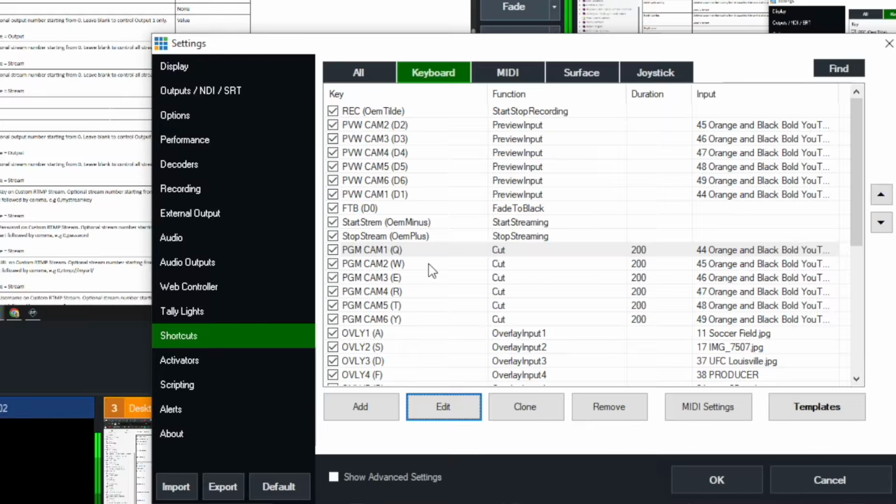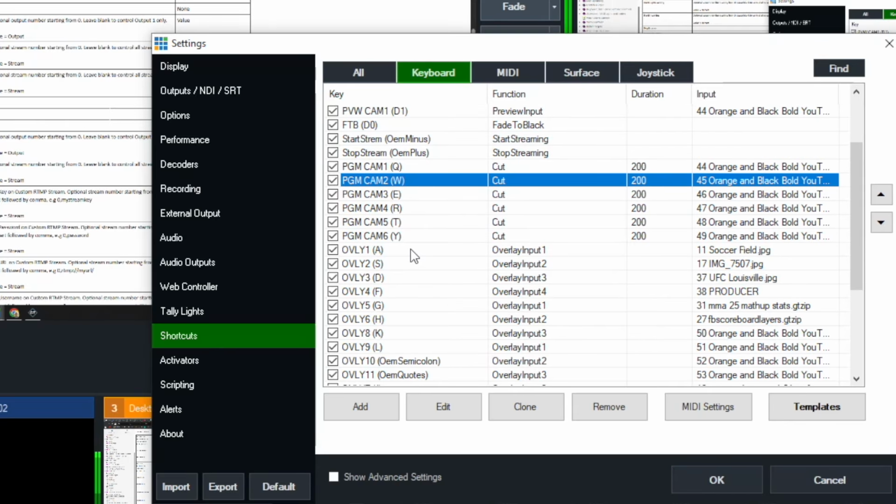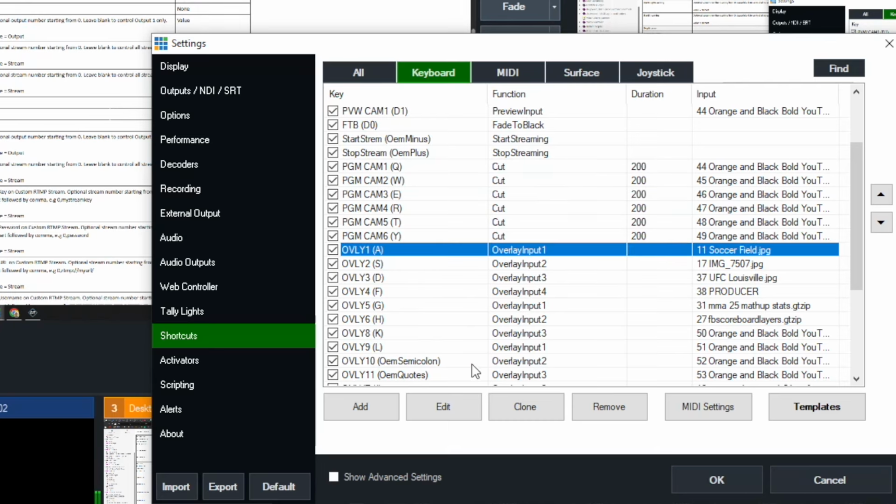For camera 2, which is the next to the right of the Q, which is the letter W, same function is cut. For camera 3, we're using the cut function. All these are going directly to program, as well as camera 4, 5, and 6. That function that we're using on each of these is cut, and we're doing it in a very short duration of 200 milliseconds.